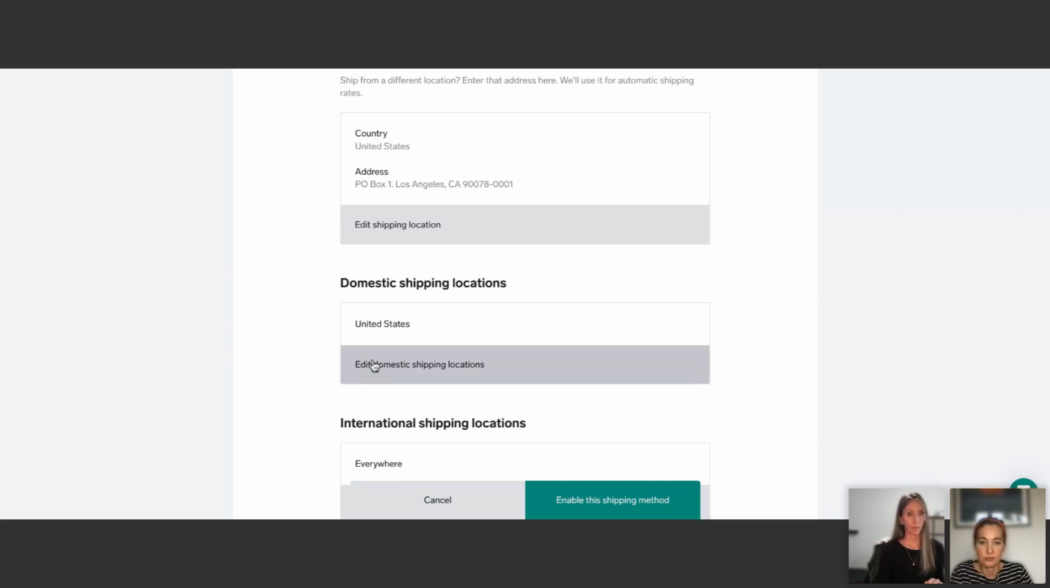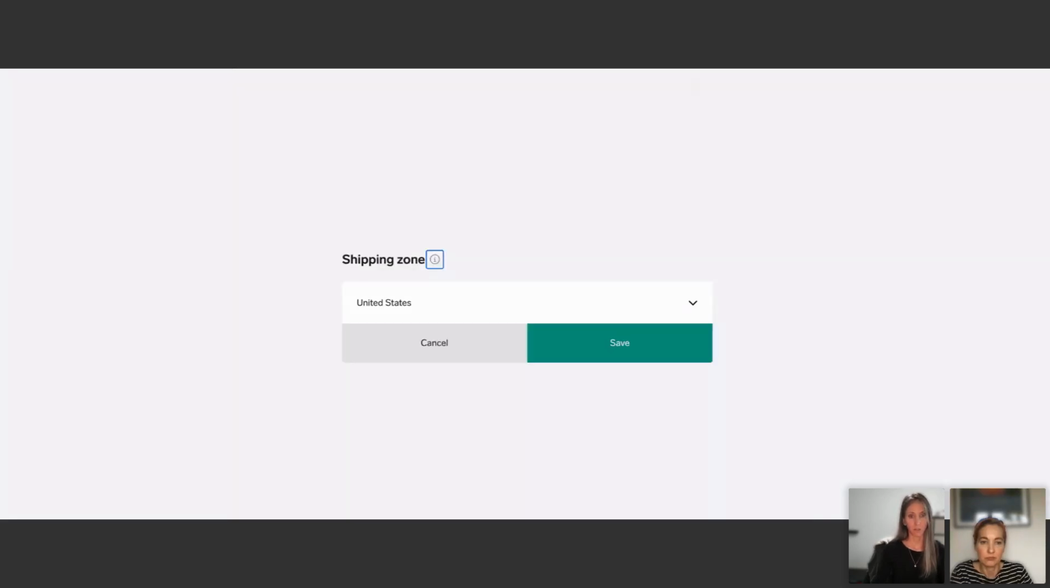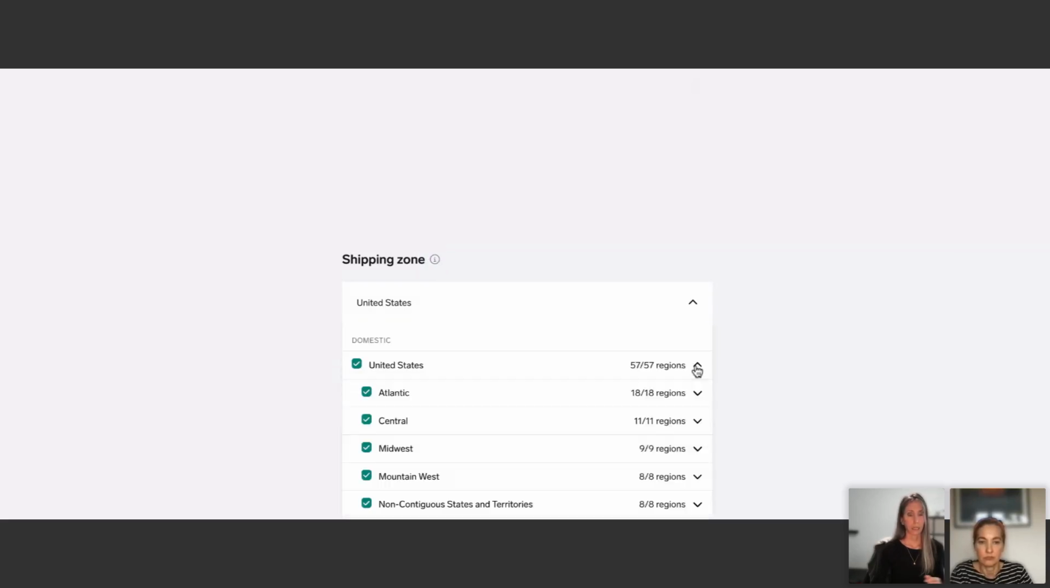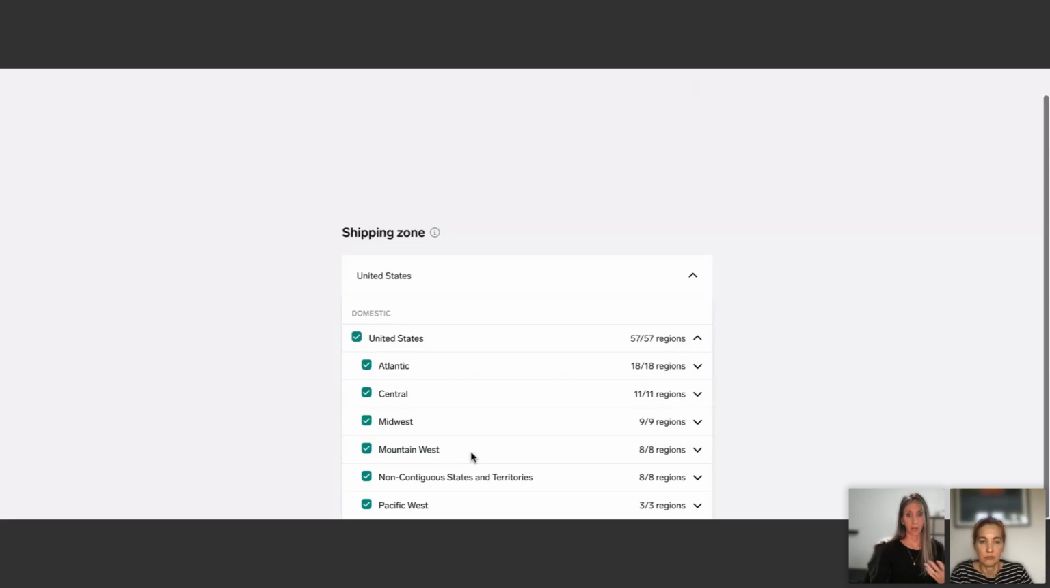I'll just click to edit my domestic shipping locations, and I've got the United States as the default. If I leave that, I'm telling the system to accept orders from any US address. But if I want a smaller shipping area, I can totally change that. I just click the drop down, click it again, and these are all the different regions that I can offer shipping to. So I can exclude or include however I'd like.